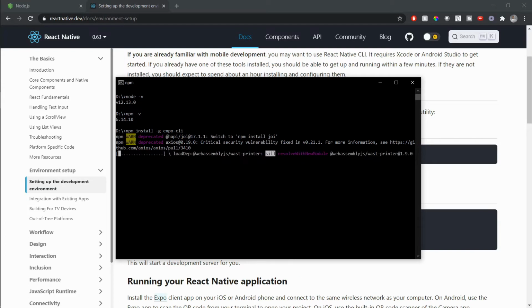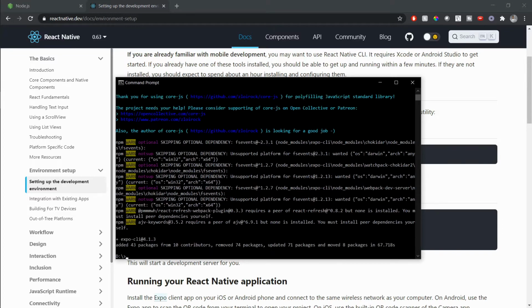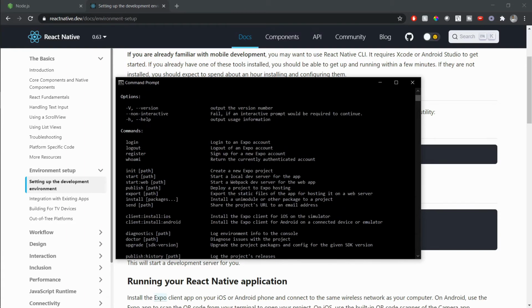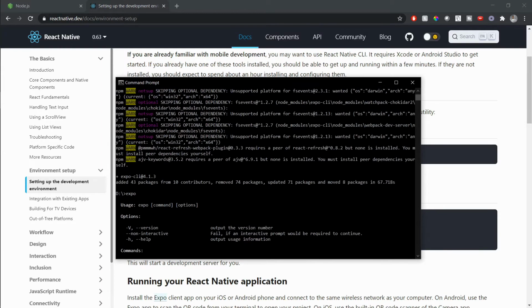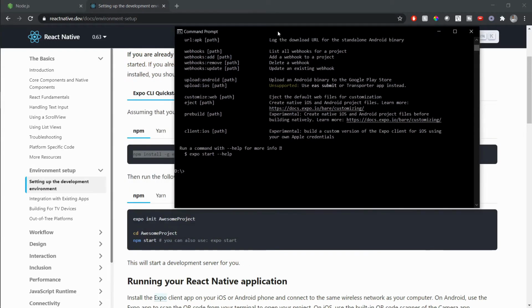Now, you can also work with React Native without the Expo CLI, but I would not recommend it for a beginner. Expo just makes your life a lot easier. So I'll be right back once Expo is done installing. All right, cool. We have Expo installed properly. We can check whether it's installed or not just by typing expo. And you should see the list of commands available via Expo. We're not going to be using any of these right now. This is just to make sure it's installed properly.